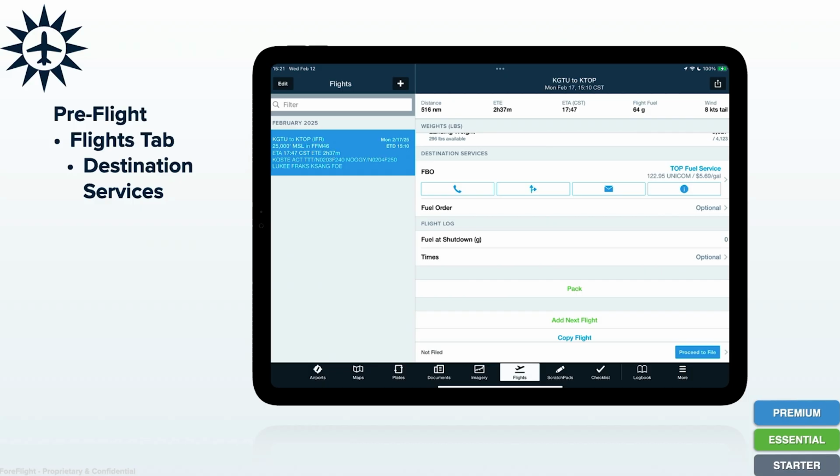I have some additional functionality here for my destination under FBO. If I'm on my iPhone, I can tap on the phone button and just call them directly. I can check information, I can send them an email, I can get directions to that FBO as well. If I'm meeting someone there and I say, hey, I'll pick you up at Top Fuel Service, and they're like, I don't know where that is, you can tap on directions and get some information about that.